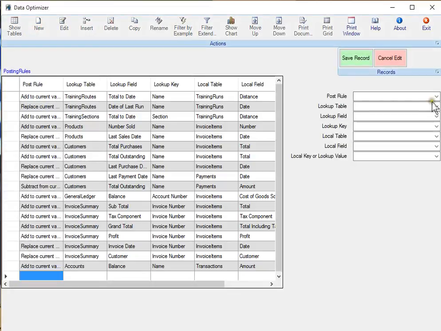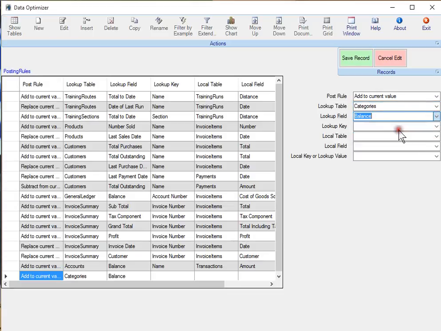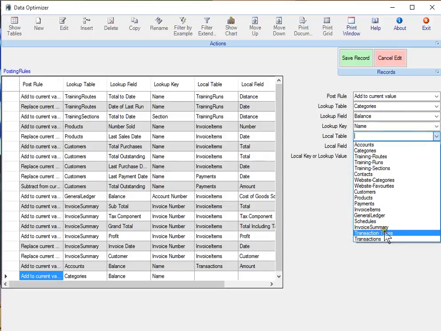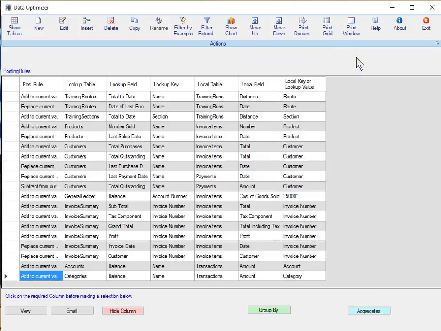So another post rule. The post rule is add to the current value. The lookup table is categories. The lookup field is the balance field, but the key field in determining which record to use is the name. Local table is transactions. The local field, of course, will be the amount field, and the local key will be the category. We'll save that record.